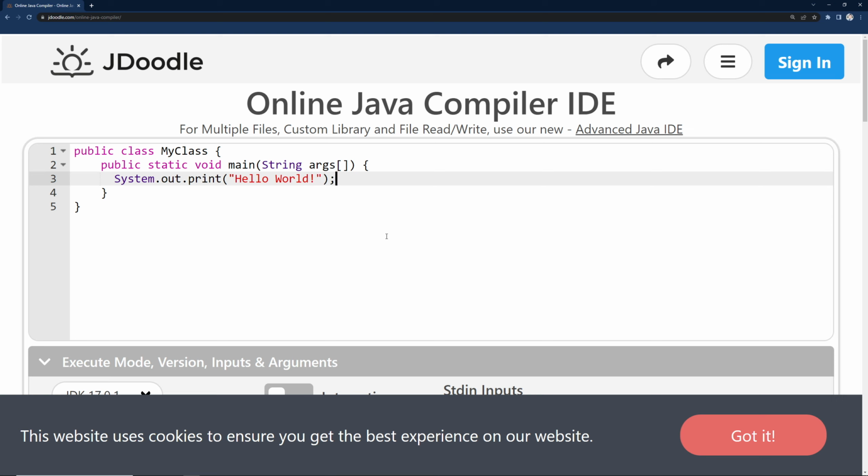Go ahead, pause the video, search for an online Java IDE, and make sure your program looks like this. Capitalization does matter, so make sure that system, that S is capitalized, .out.print, parentheses, quotation, hello world, semicolon. Pause the video and complete this.